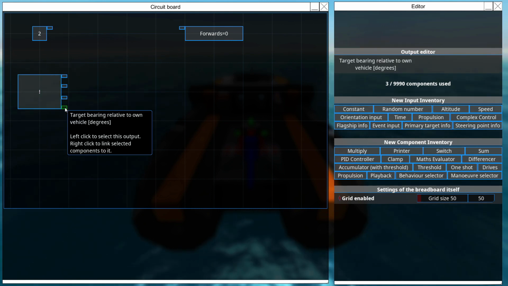And finally, the fourth pin outputs the target's bearing relative to your own vehicle. So 0 is dead ahead, 90 is exactly on your right, minus 90 is exactly on your left, and 180 is directly behind you. This is super important.